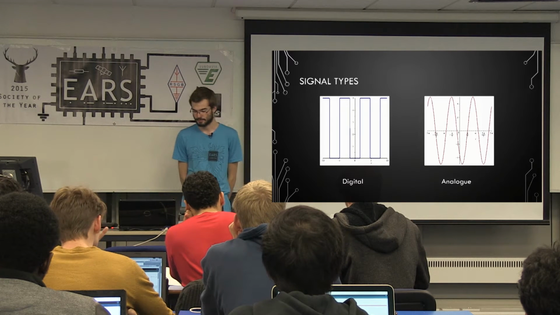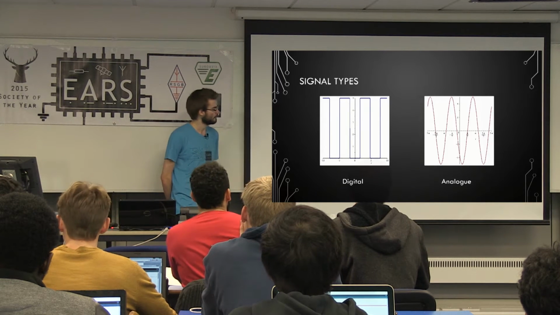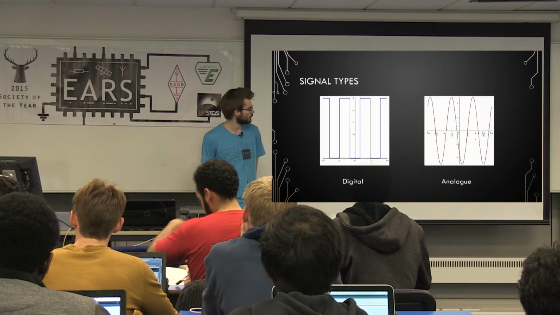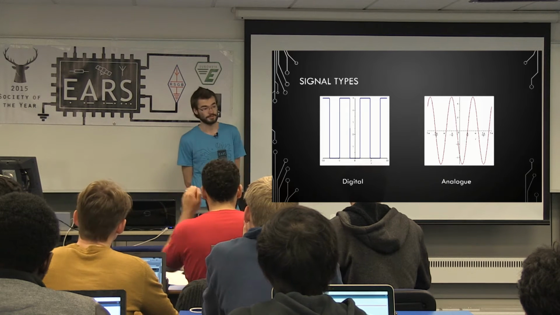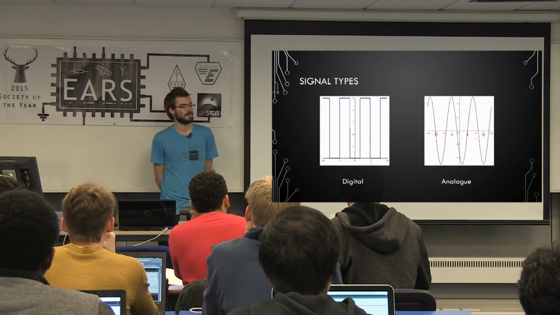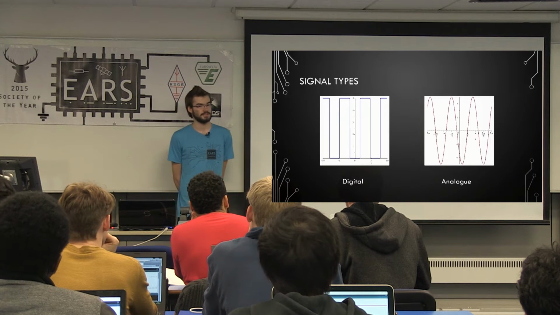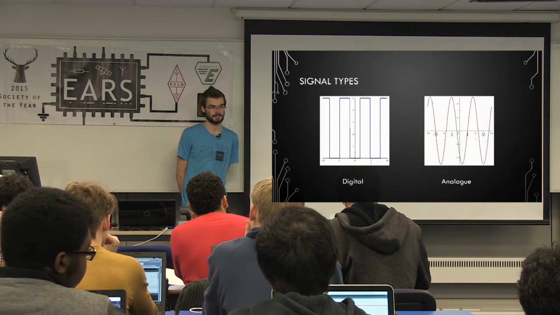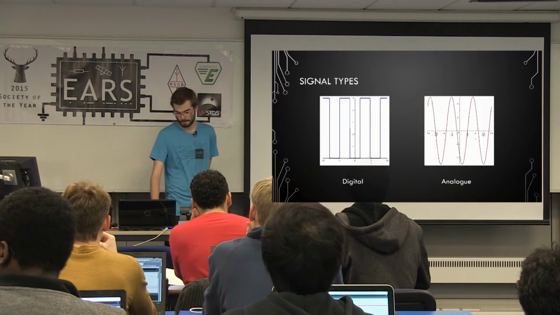Analog signals are a bit more interesting and irritating to work with because they can have literally any value at all. The Arduino can cope with any value up to 5 volts and can actually read it in through the analog to digital converter, which we'll talk about in a minute.